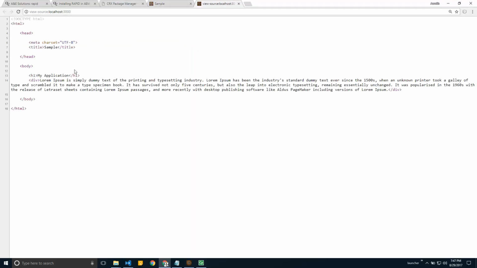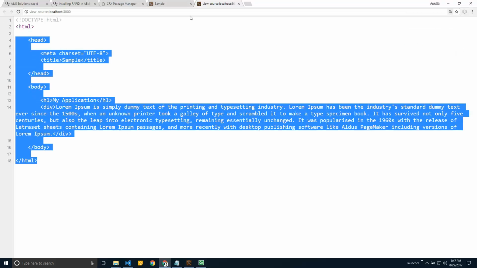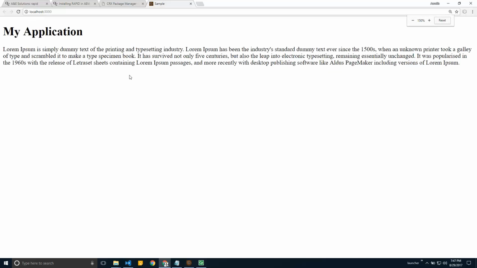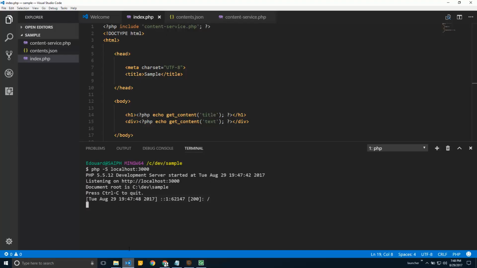If I view source, that's the output of the application. Again, very simple stuff, right? Again, I have to insist it could have been a .NET application, a Java application, a Node.js application, what have you. What's important to notice at the moment is this application has no knowledge of AEM whatsoever. As you just saw, it's just a plain vanilla application.